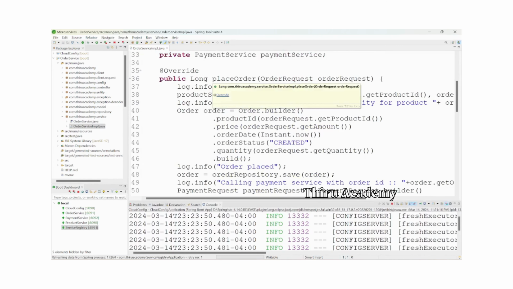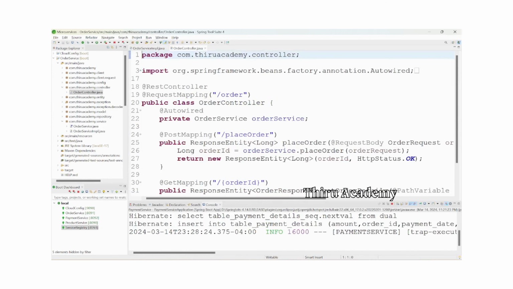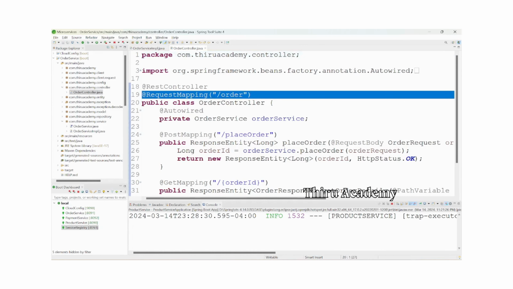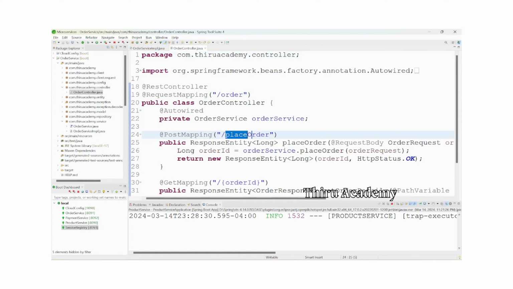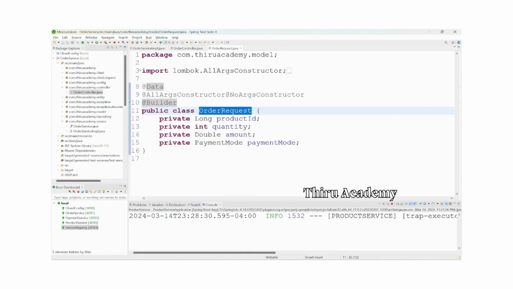Place order is the method which we have discussed already. From here we are placing the order. First we'll see the controller. Here from order service we are placing the order. For placing order, the endpoint URI is, after providing port, /order, then /placeOrder. Whenever we are placing order, we need to send the order request details: product ID, quantity, amount, payment mode.